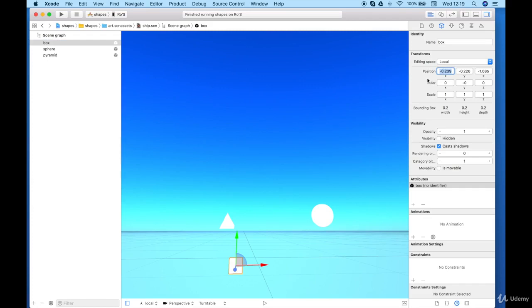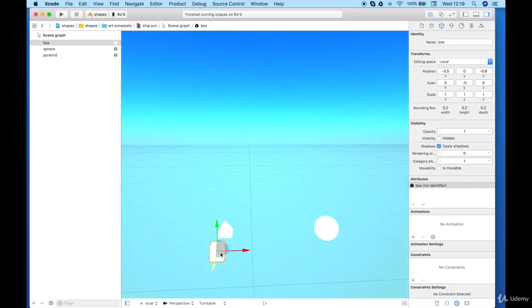So the X position is going to be minus 0.5, so 50 centimeters on the left. The Y position is going to be 0. I don't want this to be up or down, basically. It's at the same level as the camera when the app launches. And the Z position, so we have to go in minus, so I'm going to do minus 0.8 to be 80 centimeters in front of me when I launch the app. Cool. Okay, so this one is correctly placed.